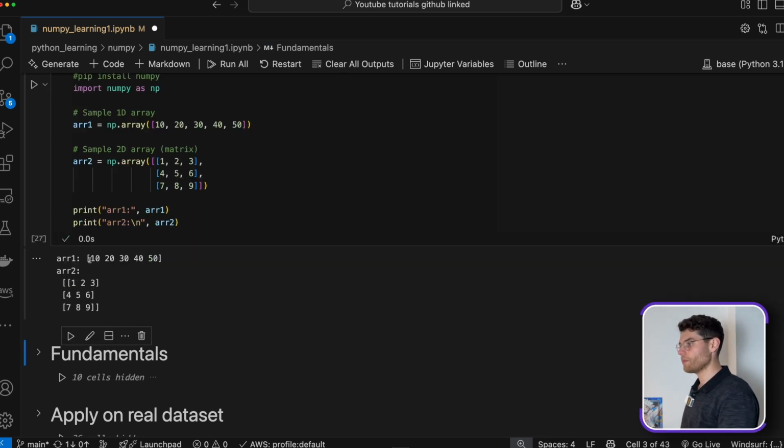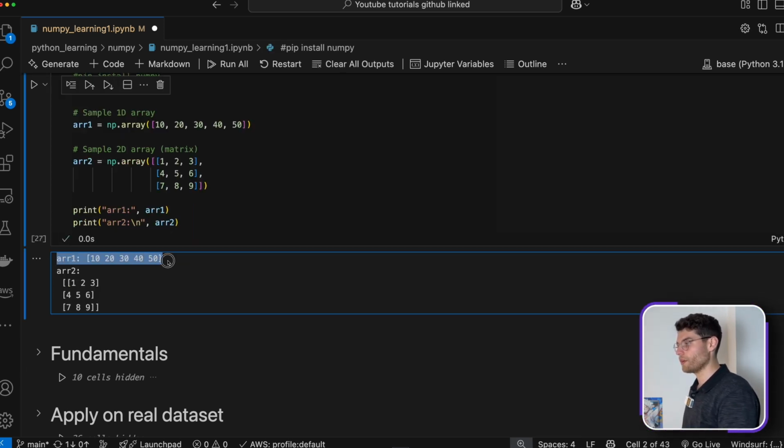And if we print them, we'll see that array number 1 is basically a list of numbers. And array number 2 is a matrix, 3 by 3, which is 3 rows, 3 columns. It always starts with the rows, then the columns.